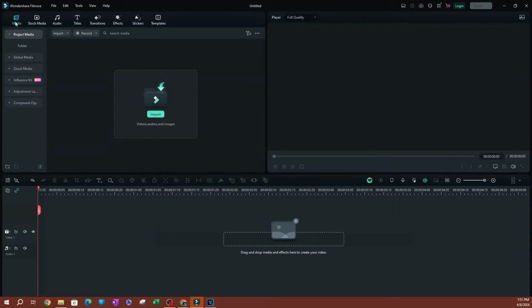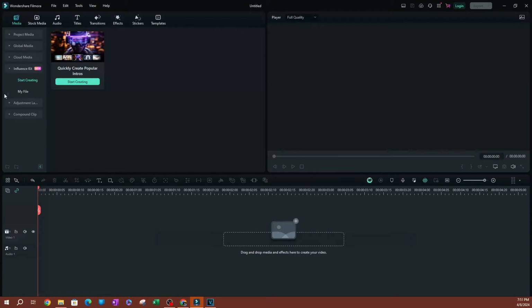This is going to be under the media page here. And if you look on these tabs, it's going to be the fourth one down labeled as Influence Kit. Click that. As you can see, if we open this, there is our starting point here. We also have the My File section, where your projects are going to be saved. This is essentially to create quick intros, or quick little things that you can add within your video, mostly intros. It's going to allow you to create popular intros.